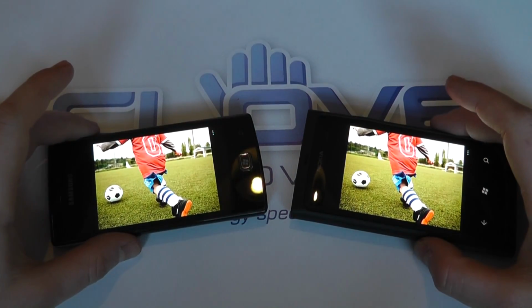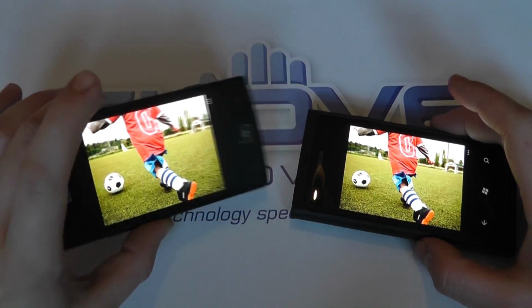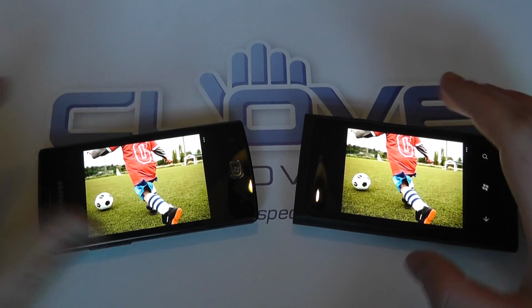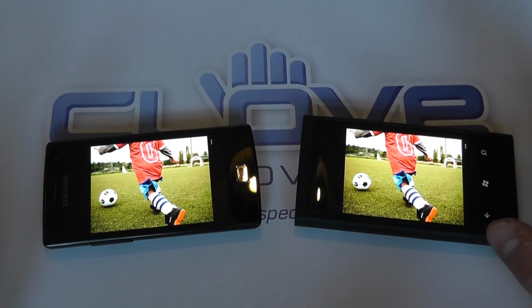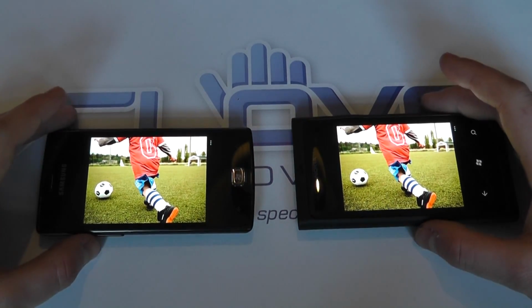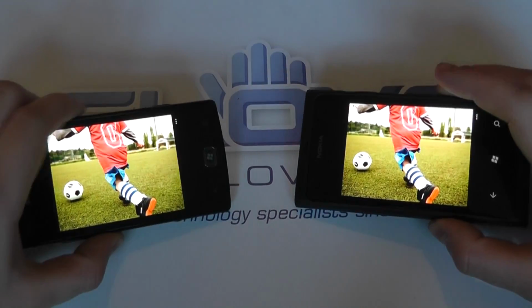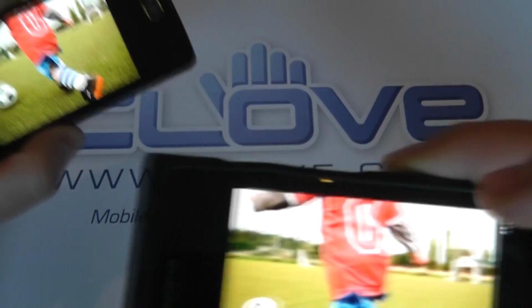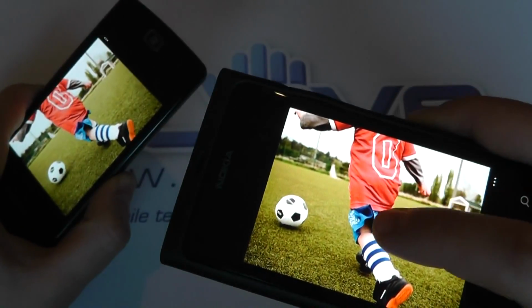The other big one is price. The Samsung Omnia W is about £150 less, including VAT, depending on where you buy them from. So let's just take a look at the two to give a rough comparison. So these are the screens at full brightness. We've got a Super AMOLED on the Omnia W and we've got the AMOLED on the Nokia.